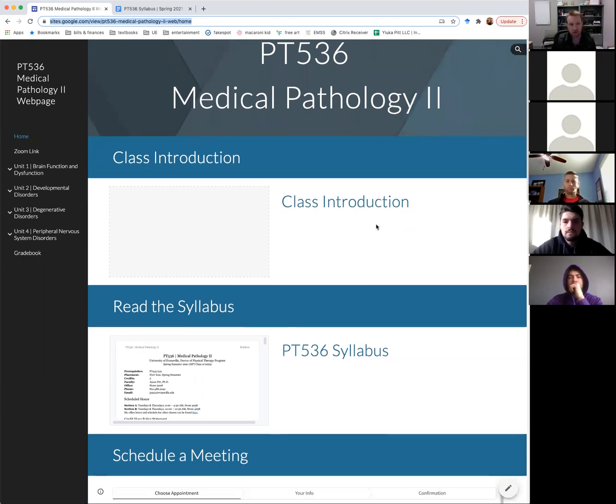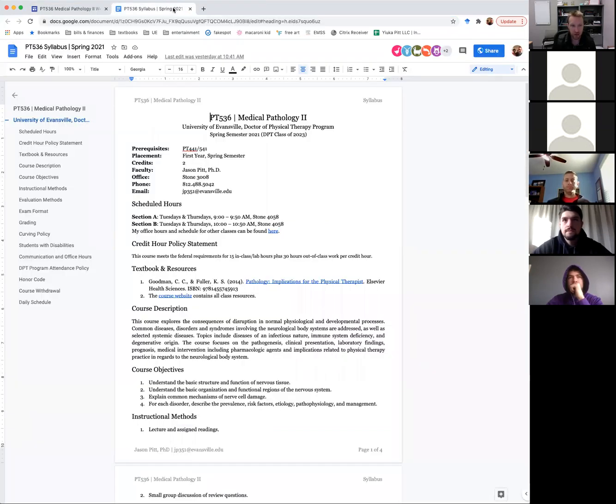Below that's the syllabus. I see that several of you can find the syllabus. And as it says, we're going to be using the same book that you used last semester. There's quite a bit of stuff in there. It's a big, heavy book. So we'll be going through some of the later chapters. The course description tells you what the class is all about. It's really about what goes wrong. So the pathogenesis, clinical presentation, lab findings, prognosis, and interventions for diseases of the nervous system.